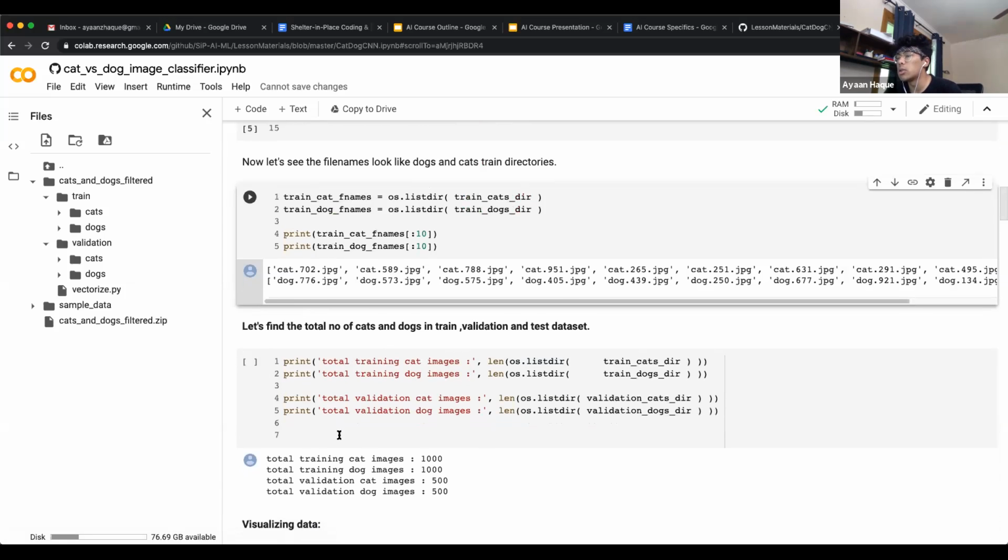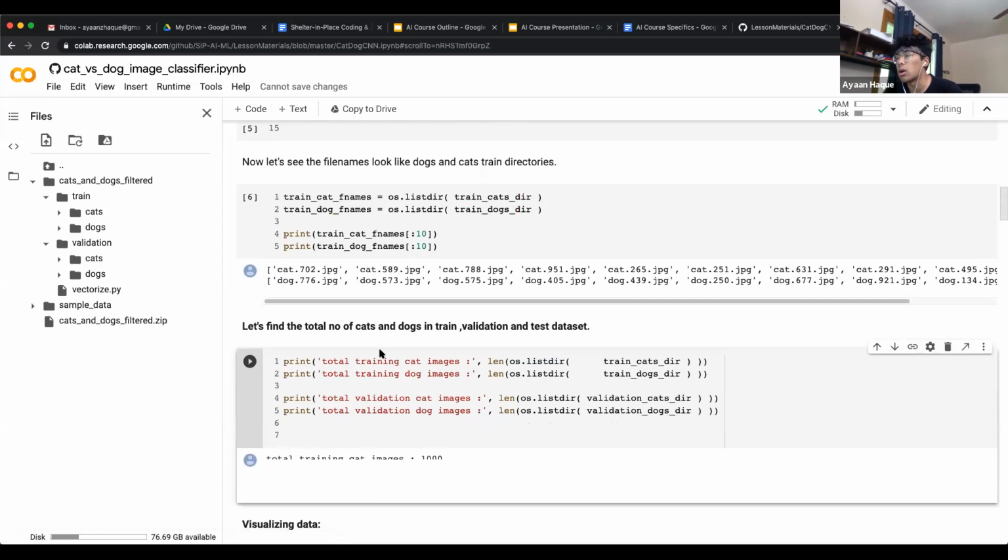So now we can just quickly look at how big our training sets are. You don't have to code this either. This is just for us to explore our data. So we see that the total training cat images is 1,000. That means there's 1,000 images in here. And then the dogs, 1,000 images here. And then 500 images here and here. So that means we have two.